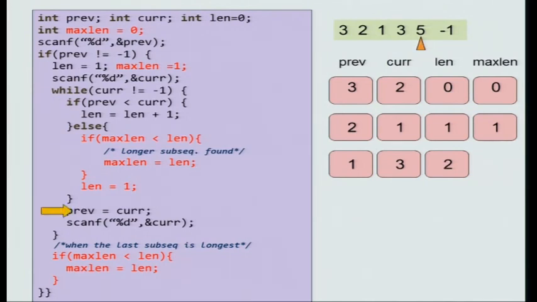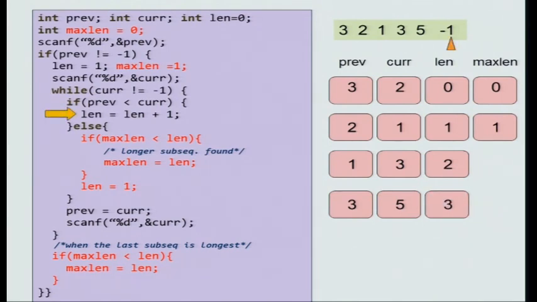Again you advance previous and current. So previous becomes 3, current becomes 5. Again 3 is less than 5, so increase the length. We are extending the sequence, so the length becomes 3. Advance, so previous becomes 5 and current becomes -1. At this point you exit the loop.